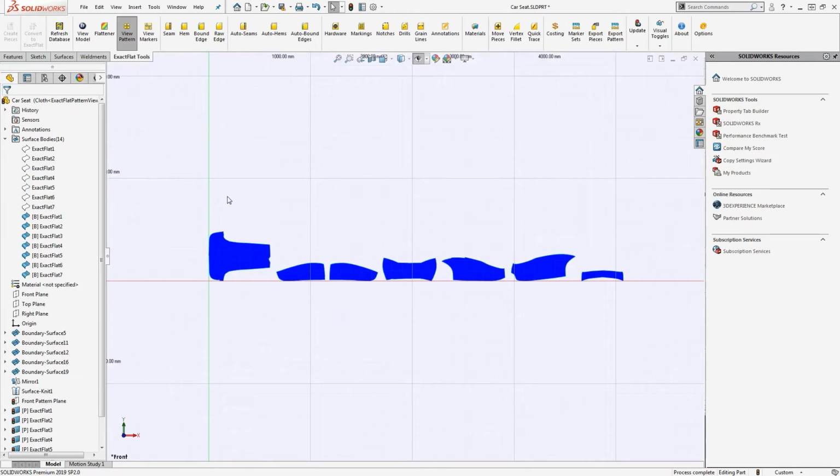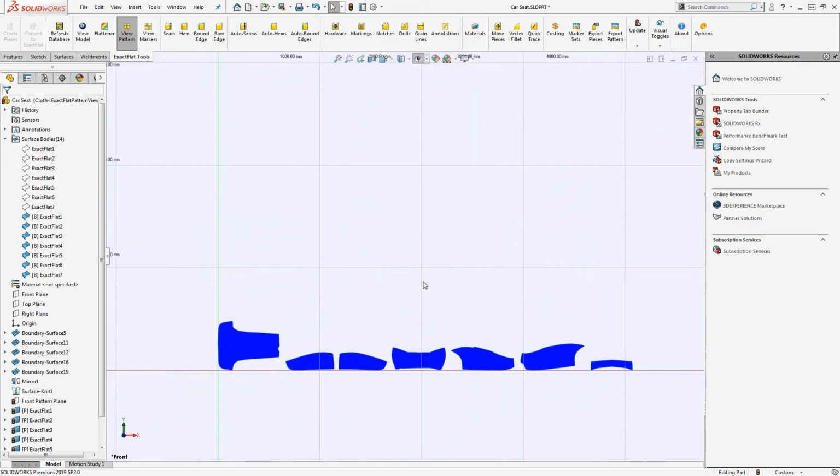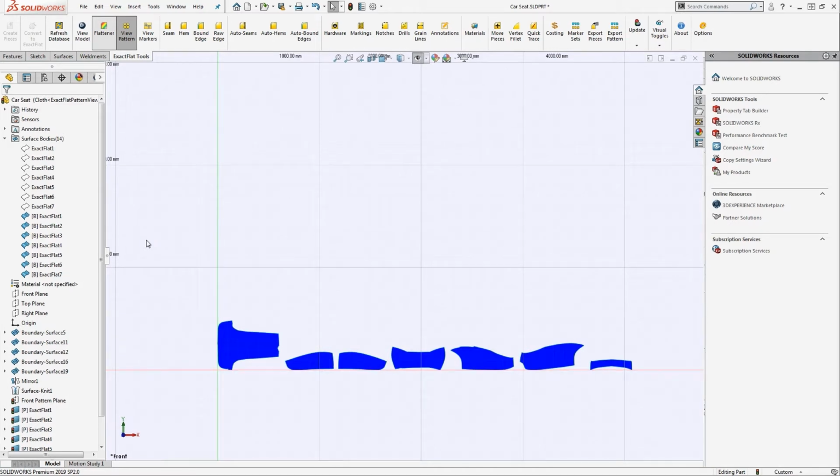We can identify the pattern view from the grid that's displayed on the pattern environment. Not only do we have a grid, but we also have measurements along the top and left-hand side of the screen telling us the pattern grid divisions. As mentioned earlier, ExactFlat performs an initial unoptimized flattening of these pattern pieces. To finish the flattening process, we're going to open up the flattener window. And once in the flattener window, we can start more of the detailed steps involved with the flattening process.